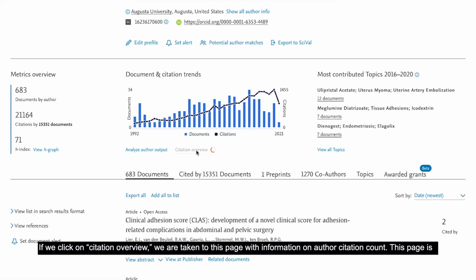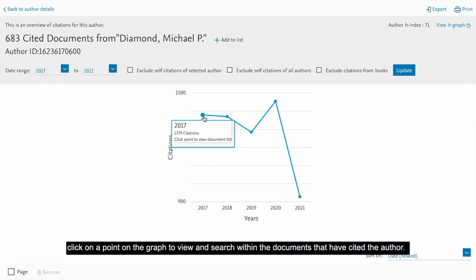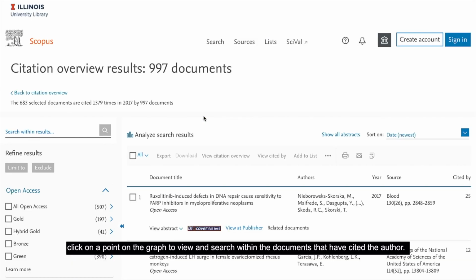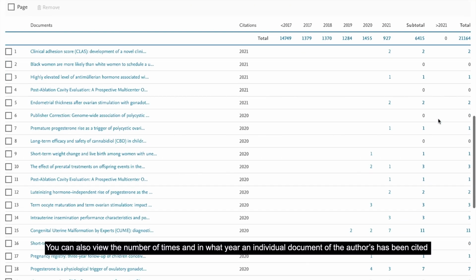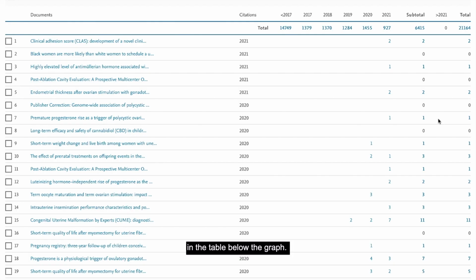If we click on Citation Overview, we are taken to this page with information on author citation count. This page is essentially a more in-depth version of the citation count by year section we saw under Analyze Author Output. The graph on this page shows the number of times an author has been cited in a particular year, and you can click on a point on the graph to view and search within the documents that have cited the author. You can also view the number of times and in what year an individual document of the author's has been cited in the table below the graph.